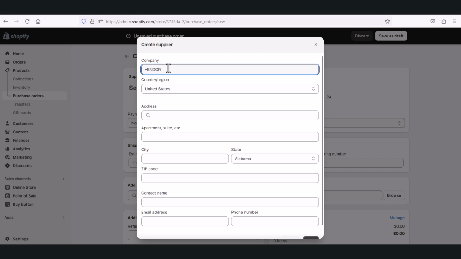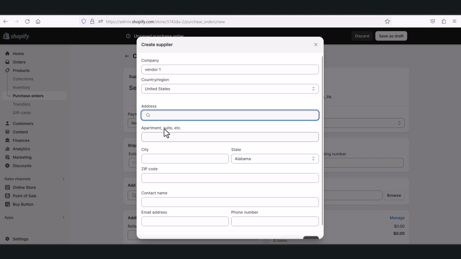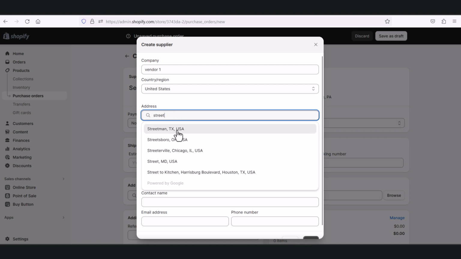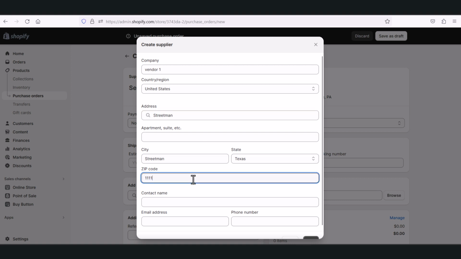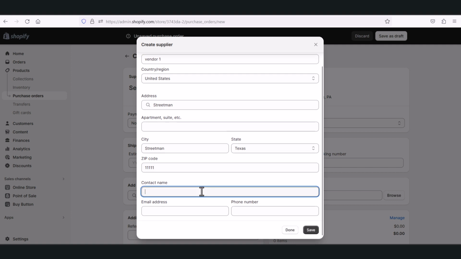Let's say that it is vendor number 1. So let's select that, vendor number 1. Obviously, we'll say that this is in the United States. For the address, let's just say street. Now, if we wanted to make it easy, it does allow some customization where it'll pick up the city, the state. Let's leave it like that. If we wanted to enter in the zip code, we can do that. Maybe we have a contact named Bob. And we can even fill in the email and phone number.